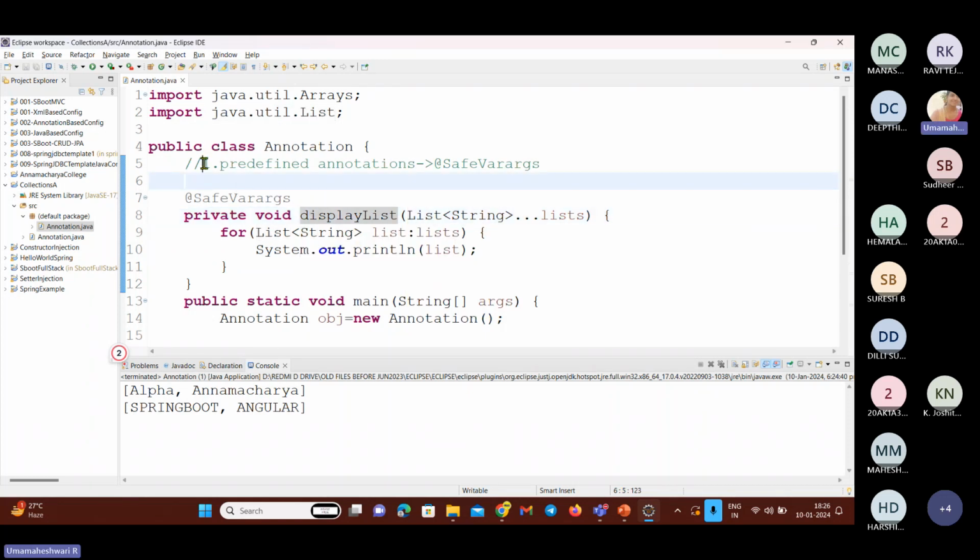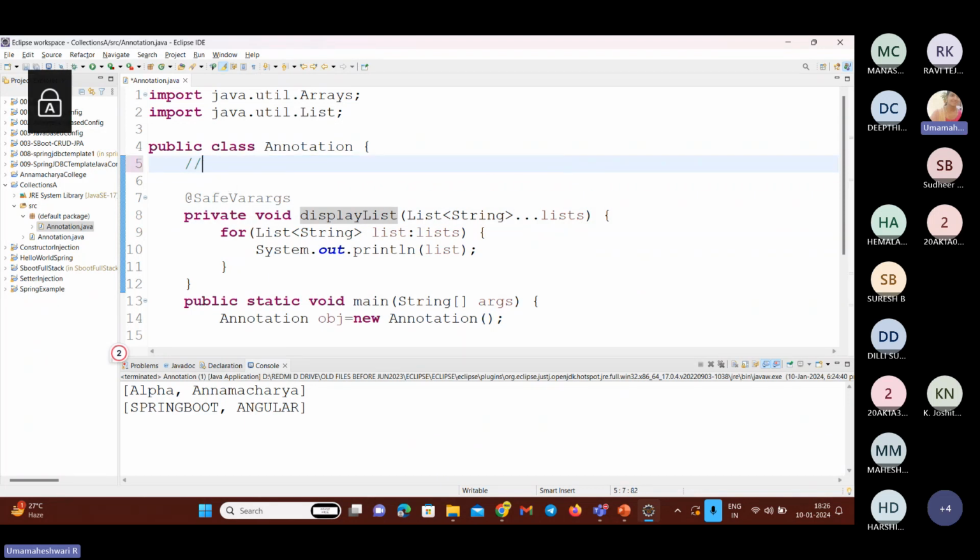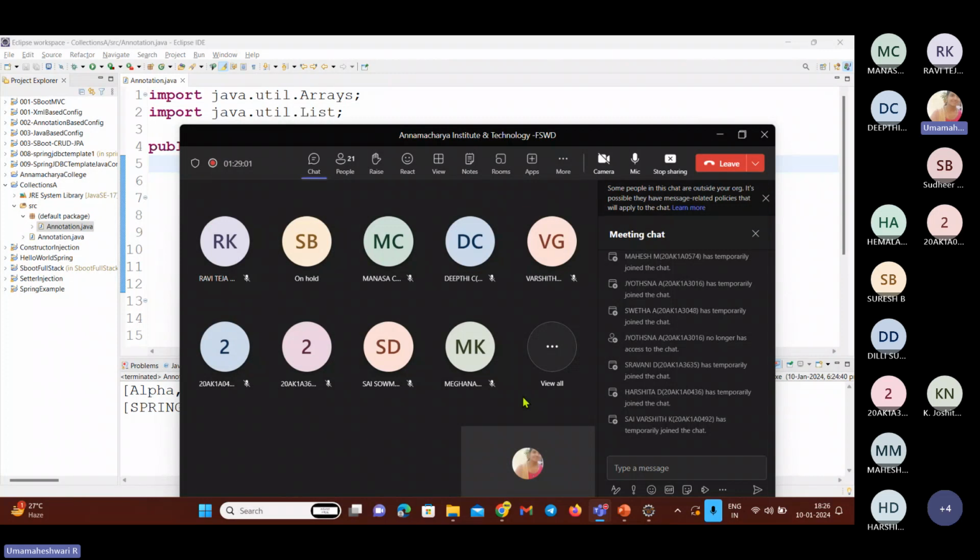The list is custom annotation. I hope you guys were discussing the group names and the list of groups. If you're ready with your group members, you can just put it in the chat box. I will make a note of it. Clear, students?